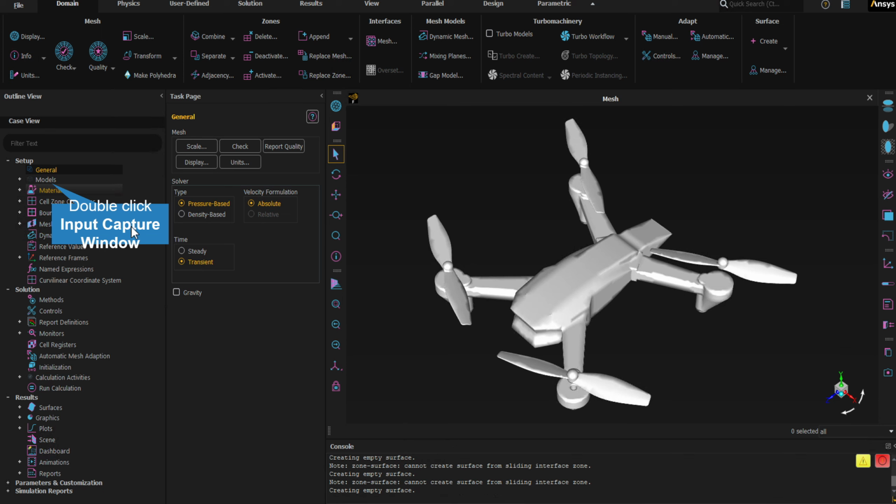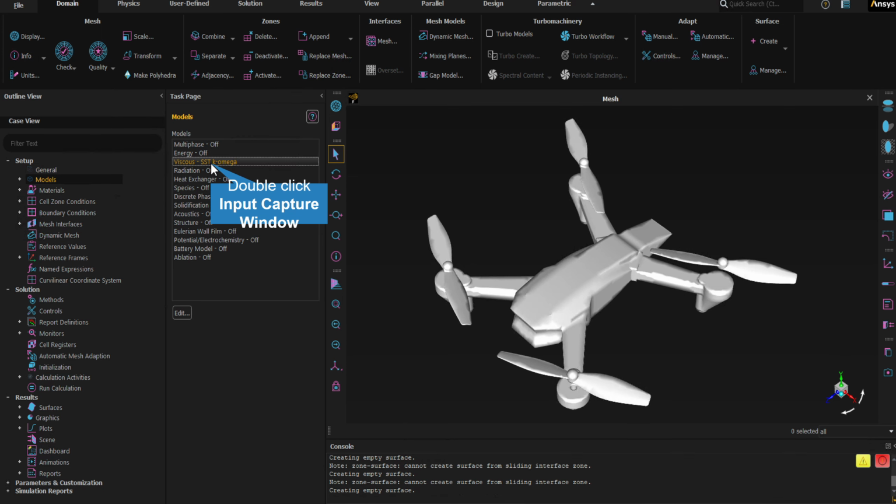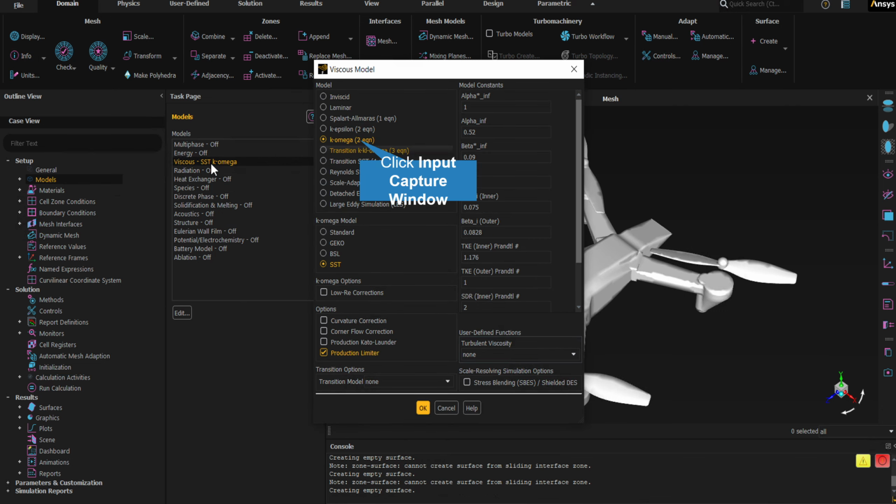We click on Models. We click on the viscous option to specify the turbulent flow regime. We assume there is a turbulent flow in the computational domain, so we choose the K-omega SST model.